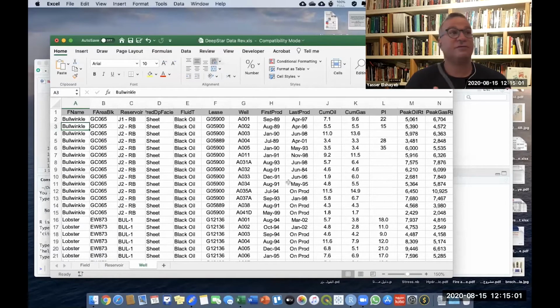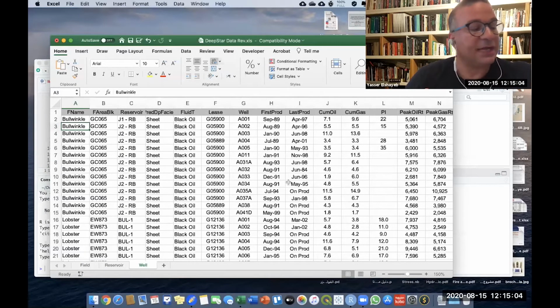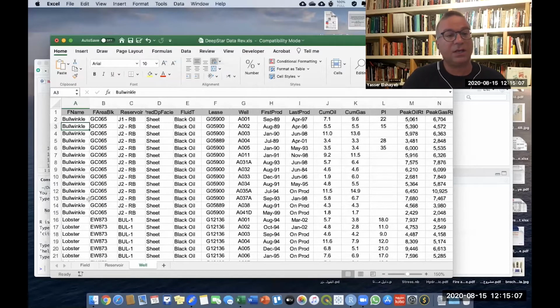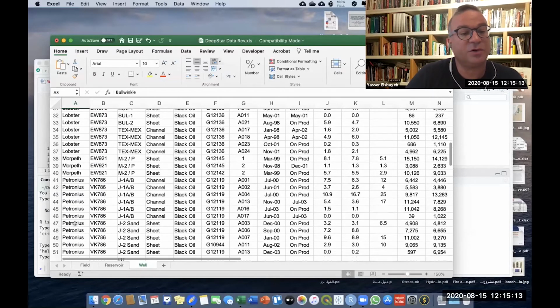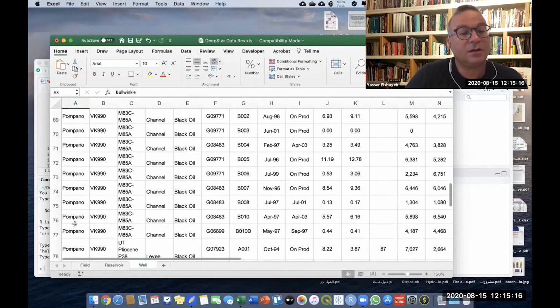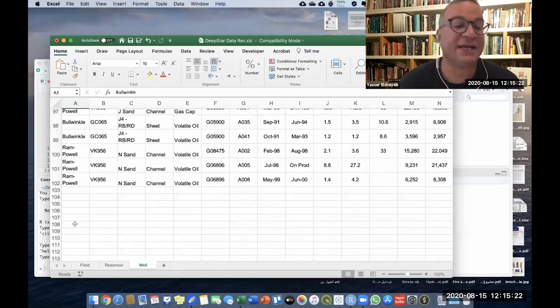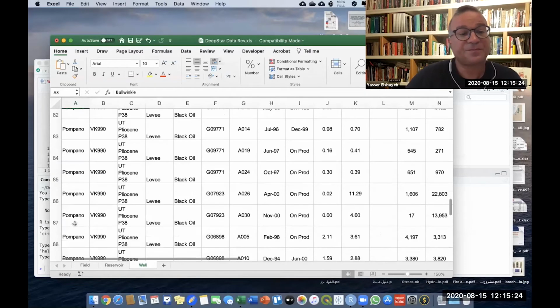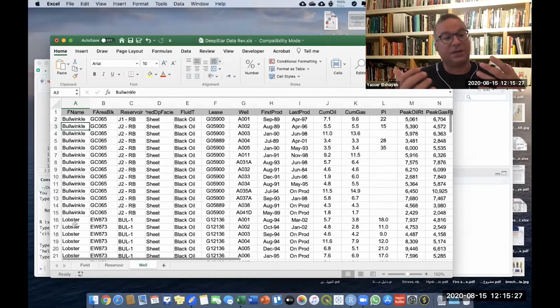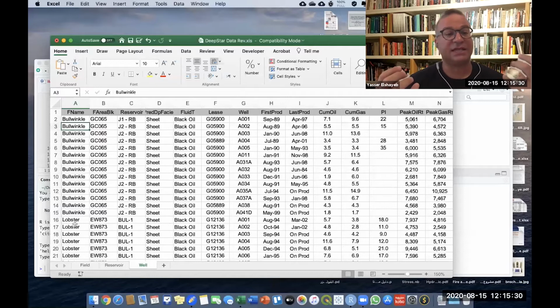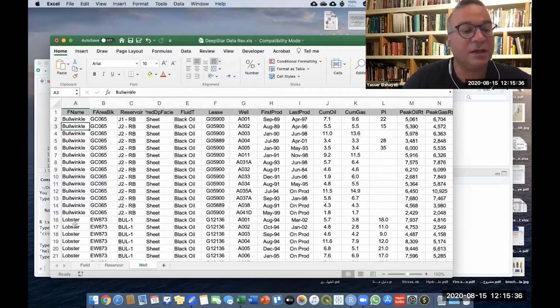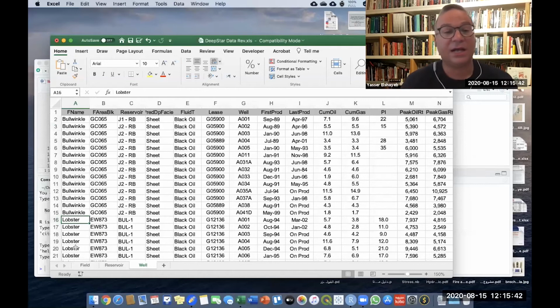So suppose for the moment that obviously I have here field names. I have 1, 2, 3, 4, 5, 6, I mean, something like 6 or 7 field names in this sheet. Now, suppose that my objective is that I would like to compare the data that is in field Bullwinkle to the data that is in the field Lobster. How can I do that?